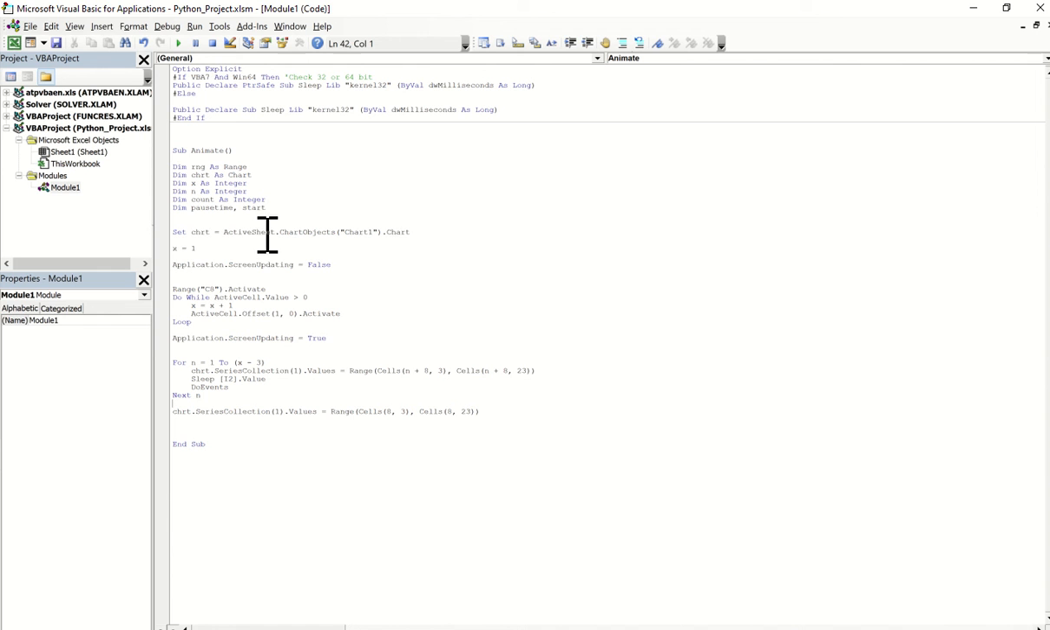We set our chart to be the chart that we choose. We already had a chart on there that is set at the initial 300 Kelvin for the entire wall. We set a variable at x equals 1. X is just a counting variable that we'll use later on. And then we have this thing that doesn't look too familiar: Application.ScreenUpdating = False.